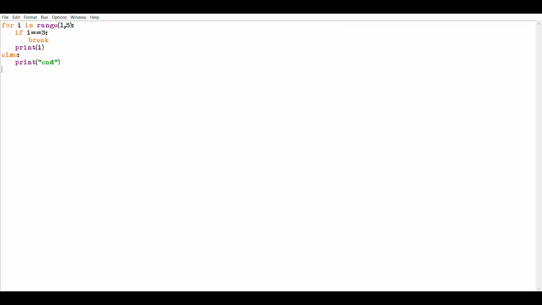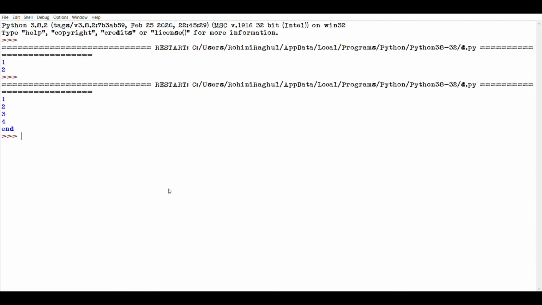Now if I try to print the elements without using the break statement, this is my code. Now save this and run. So here is the output for your code. It will print all the elements along with the else part.